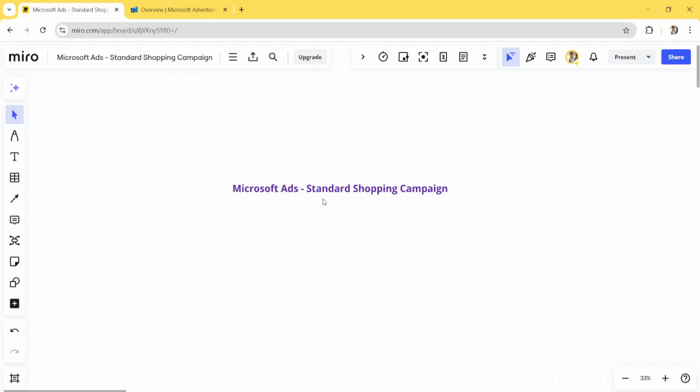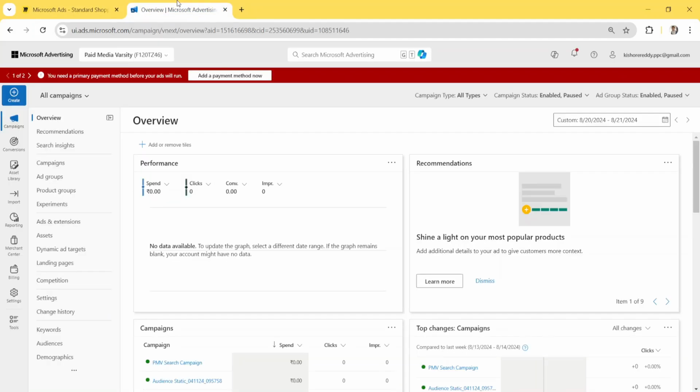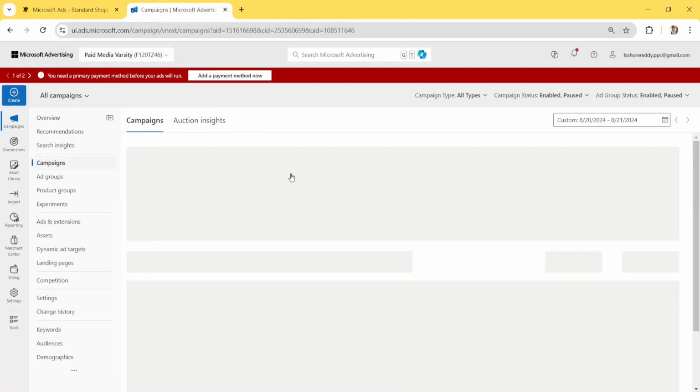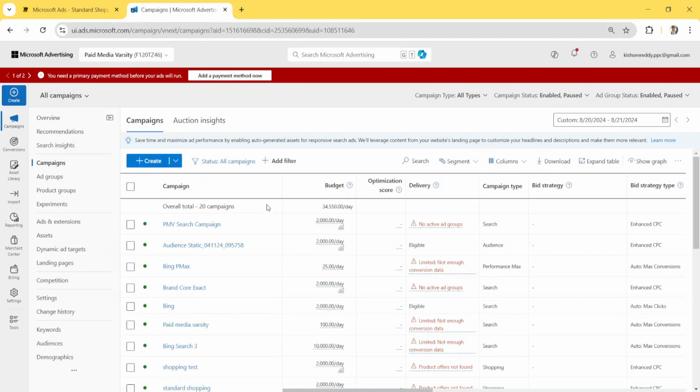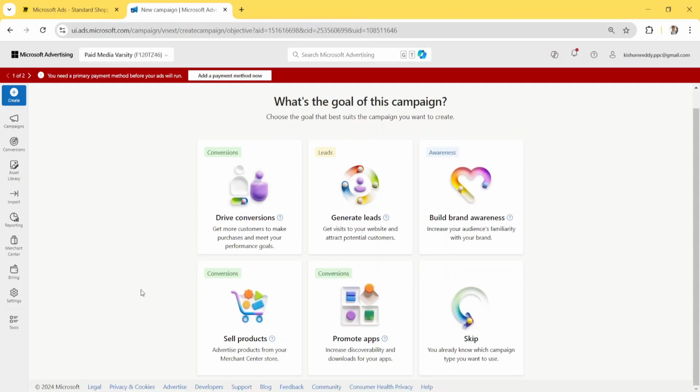Hi, in this lesson, let's create a standard shopping campaign in Microsoft Ads. So I'm going into the interface, go to the campaigns, and here you click on the create button, right? So here you can select the objective.